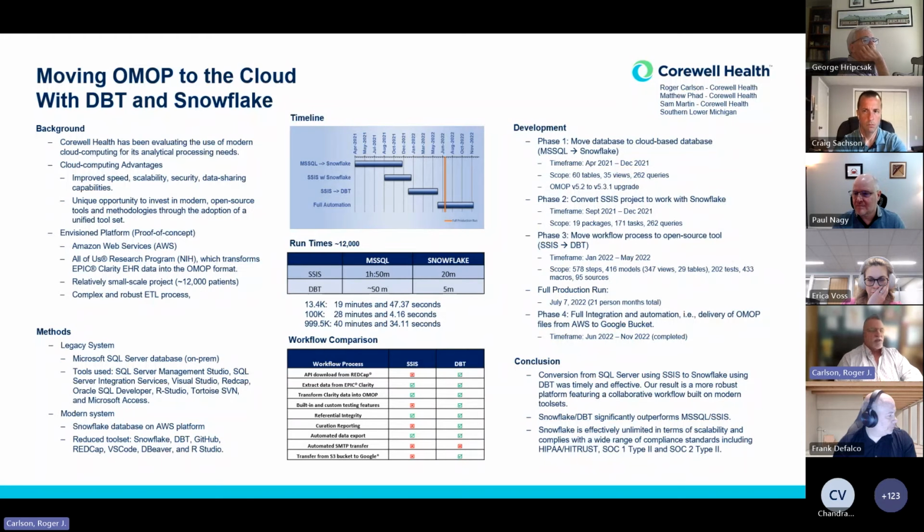But we also used a hodgepodge of other tools, legacy tools. We used SQL Server Management Studio, SQL Server Integration Services, Visual Studio, REDCap, some Oracle developer stuff, RStudio, Tortoise SVN, and even some Microsoft Access applications. As I said, a real hodgepodge.